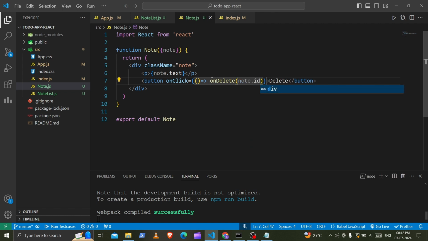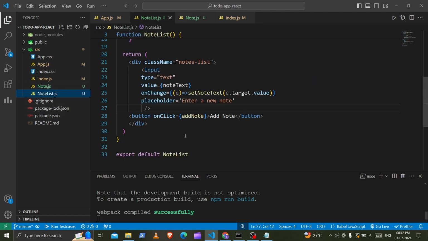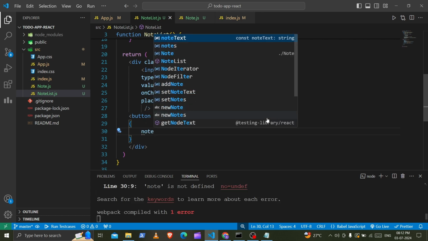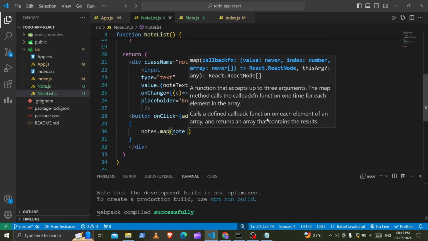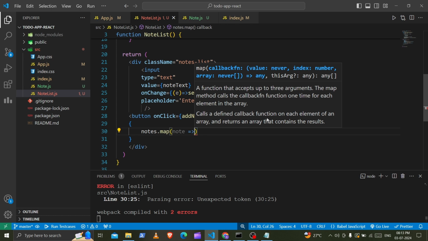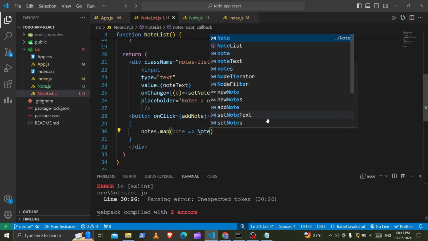We'll pass the ID. So this onDelete function will delete that particular node by checking its ID, and we can pass this function inside as a parameter. So I think this Node component has been completed. Inside NodeList, we will map the values inside the nodes array. There is a function called map, where we will get a single node at each iteration, and then we will return this Node component.